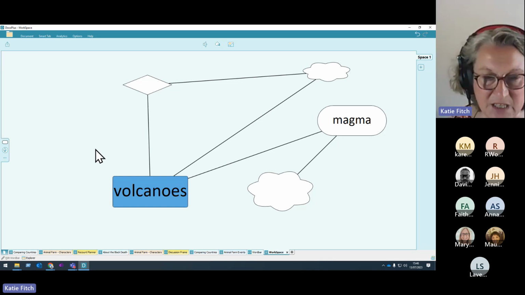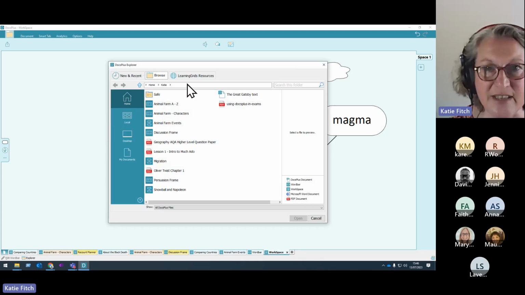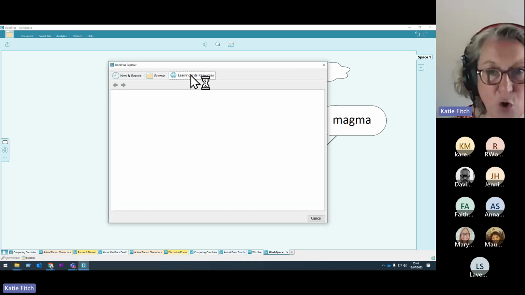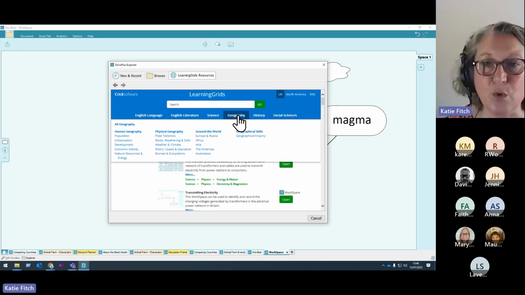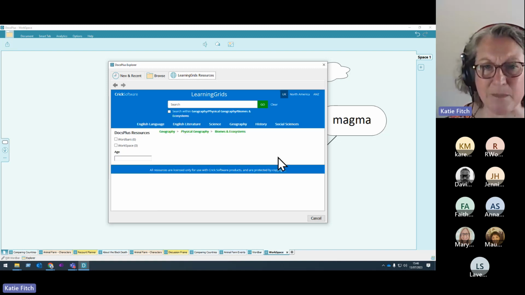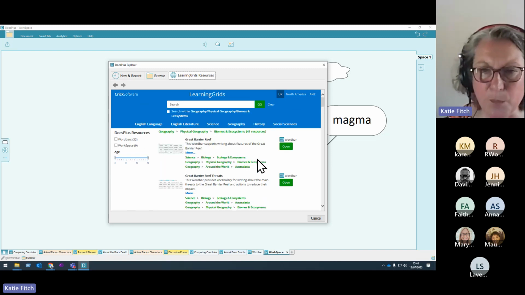So we're going to move from workspaces now to word bars. So we've looked at how you can create a word bar from a workspace, but what about using some of the ready-made word bars within Learning Grids? So again, we've got our variety of topics. So it may be that today we're looking for some geography writing support. Perhaps specifically, I'm looking around the Great Barrier Reef for my lesson example.